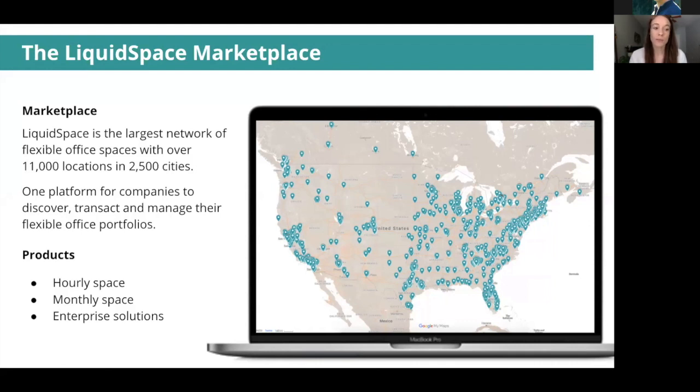We offer 3 different types of product offerings. The first is hourly space, which can be instantly booked. Examples of hourly spaces include meeting rooms, co-working, event spaces, and private offices available on a daily basis. The second product we offer is monthly space. This is dedicated space that is typically leased for a month or longer. Examples include open seating desks, dedicated desks, private offices, and office suites.